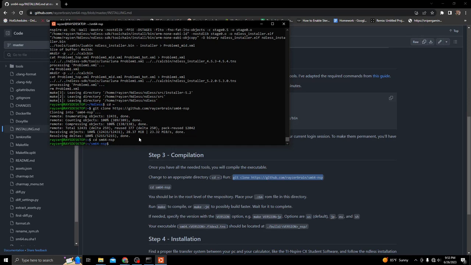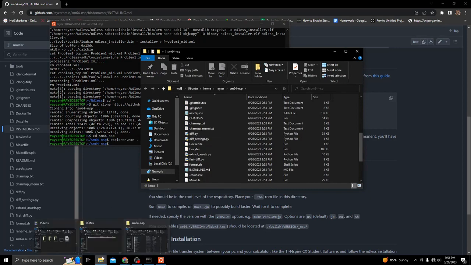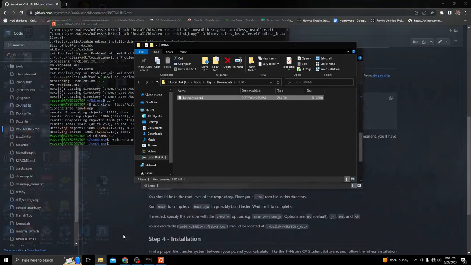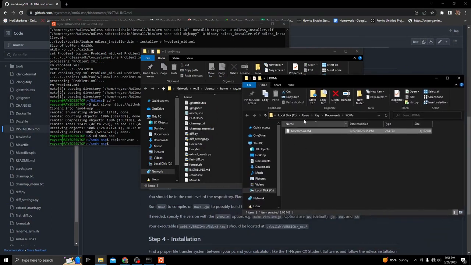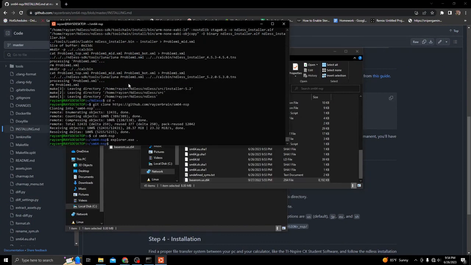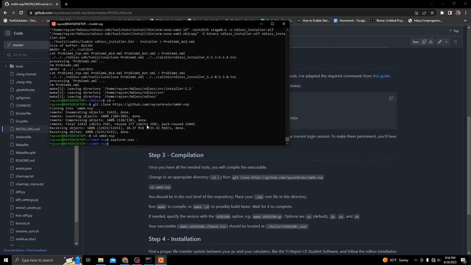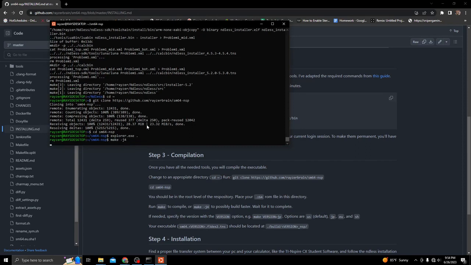Remember that ROM file you have, you're going to need to put it into this folder. If you want to find the folder you're at in the File Explorer, you can type this command in. Then to actually make the executable, you type make -j4.